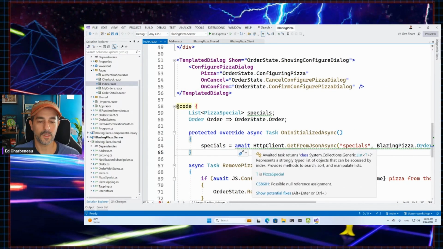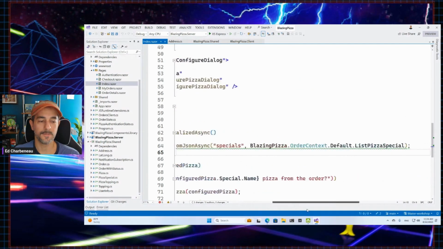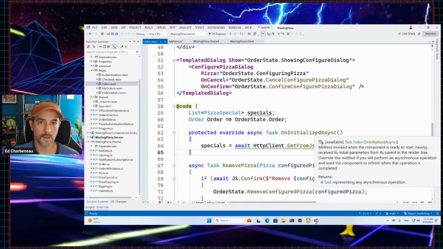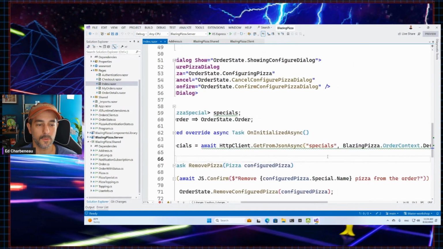So what we're doing here is we're calling HTTP client get from JSON async. And if something were to go wrong on that call, you're going to get an exception. It's going to return null here. So you might want to put some error handling around this. It's not even in a try catch block, so it's just then going to explode.